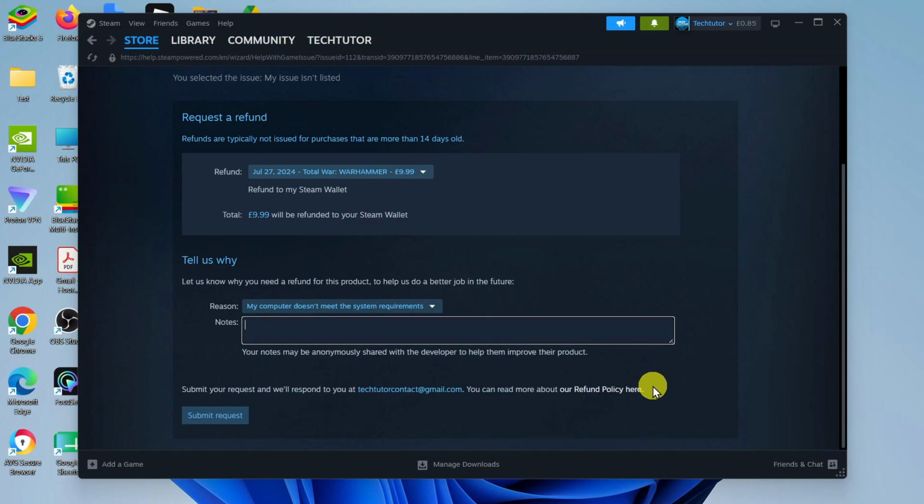So once you've done that, you can click the link here to read through the refund policy, but if you're happy with everything, just click the submit request button, and what they're going to do is respond to you at your email, which is going to be down here. Generally it takes about 48 hours for them to reach a decision, but what they will do is send you an email to tell you if they would be able to refund the purchase or not, in which case it will be refunded to your payment method, which is going to be highlighted up here.